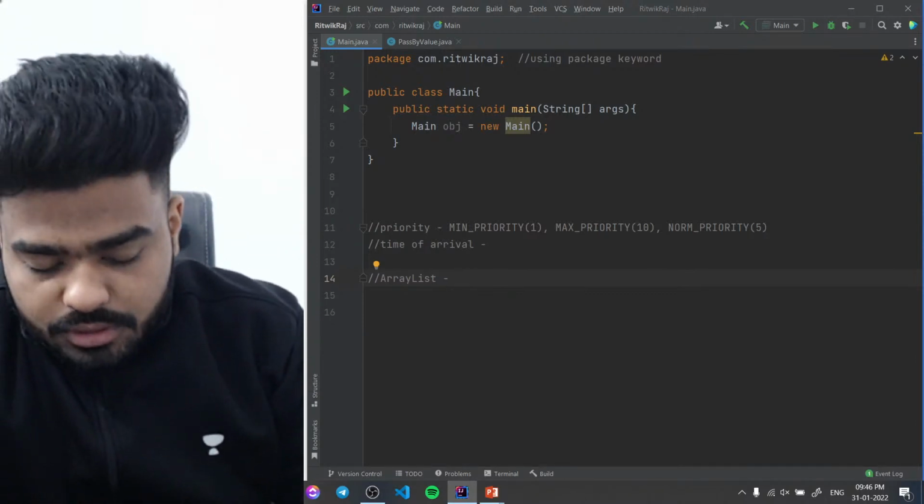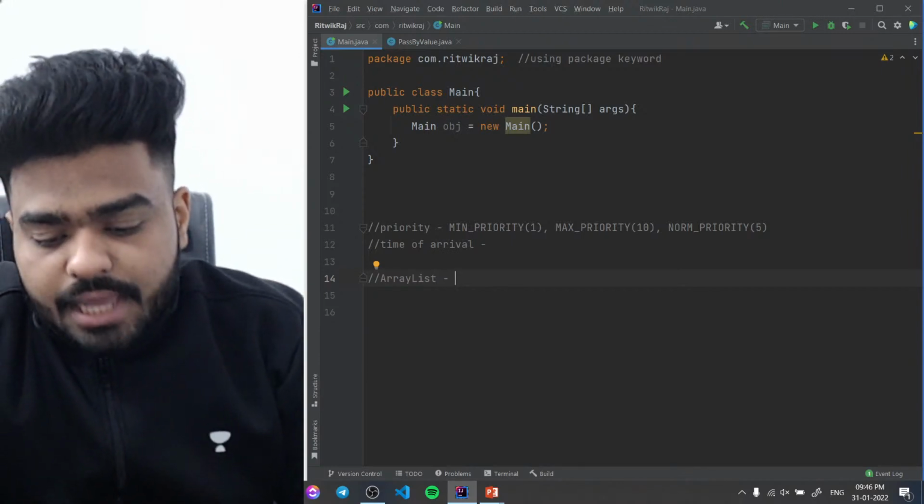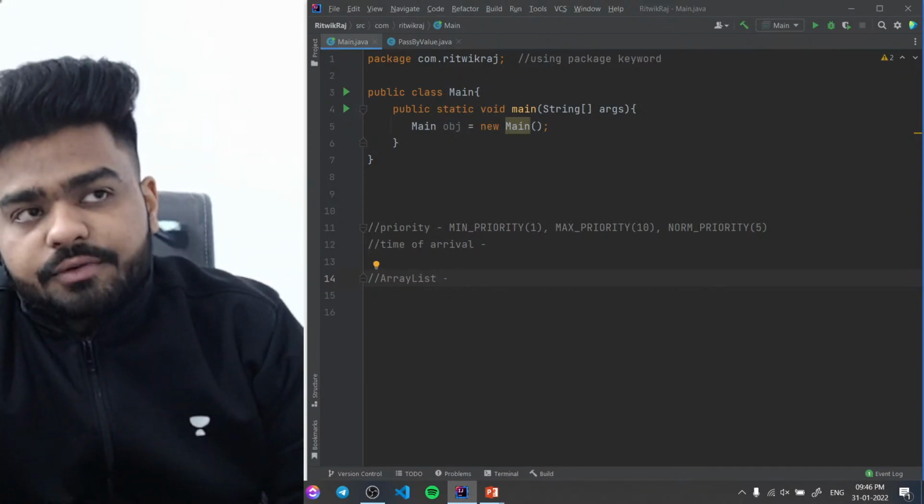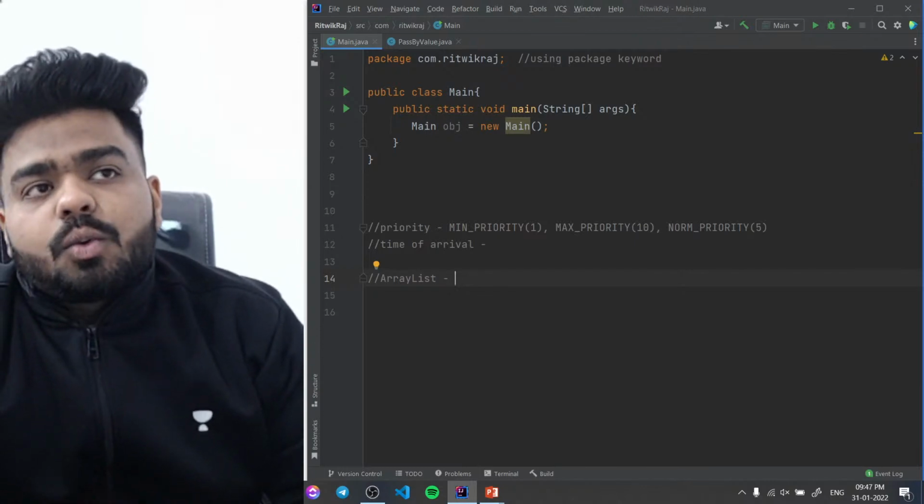Okay, have a look. So when I already have an array, right? When I already have array existing in Java, like what happens to array?